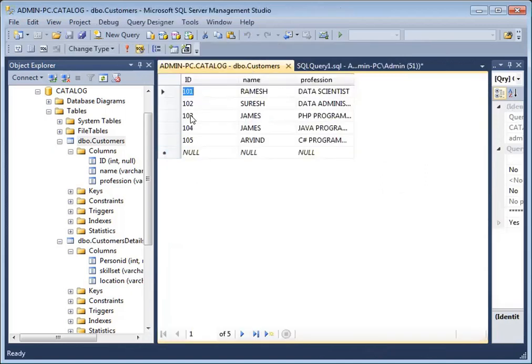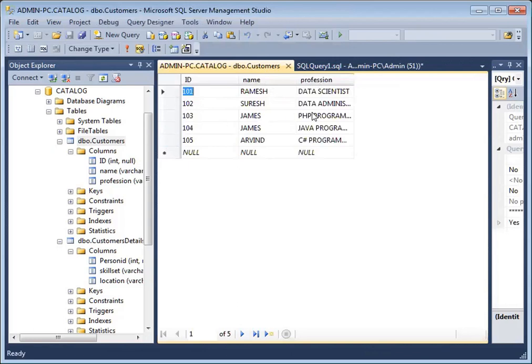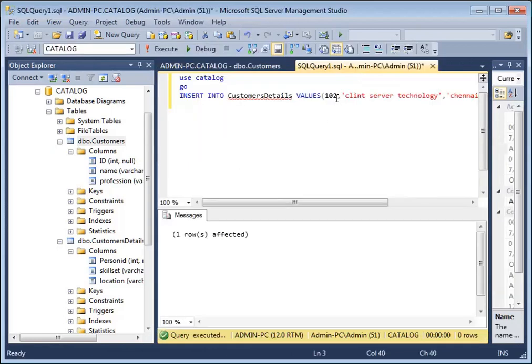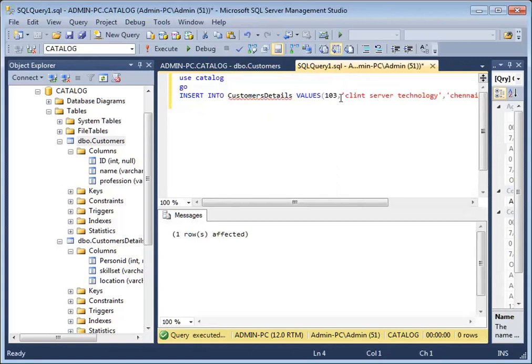Now for the third option, 103, that should be a match. So it is PHP programming. So we can give it client server technology as the skill set, and it is with respect to the third table because it is PHP. So we give an execute, and the fourth should be matched with the Java programming.